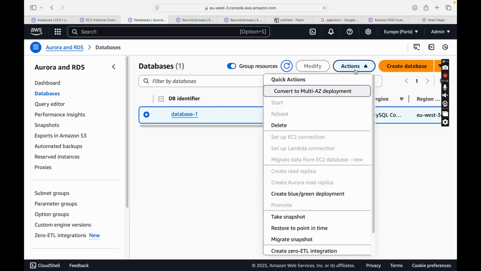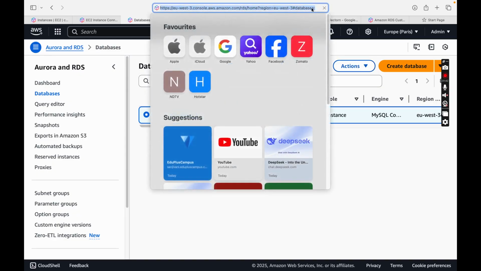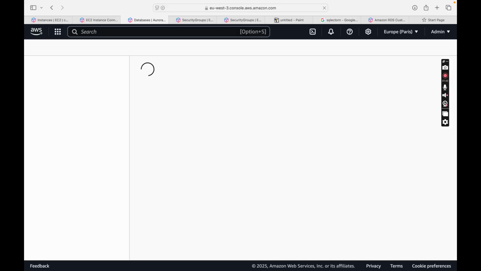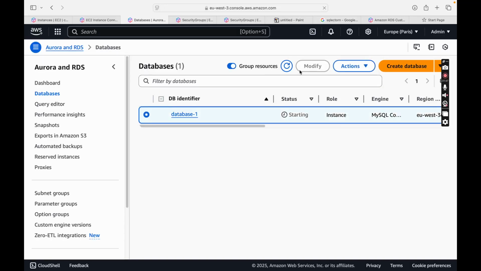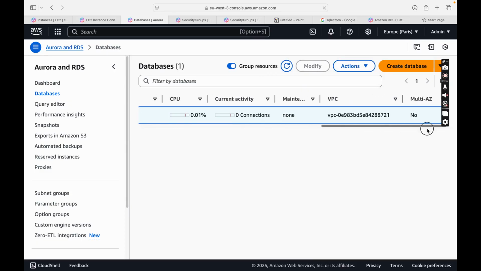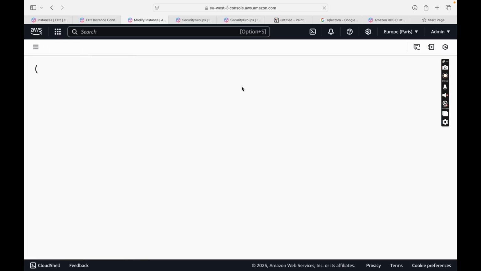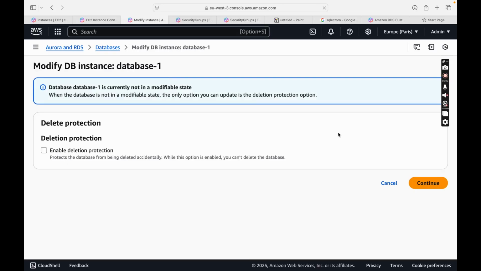Now it is starting. So meanwhile, let's refresh. It will take some time to get started. Yes, now it is available. Let's modify only one thing, which is the password, that we want to keep. Now the modify is in a not-modifiable state.